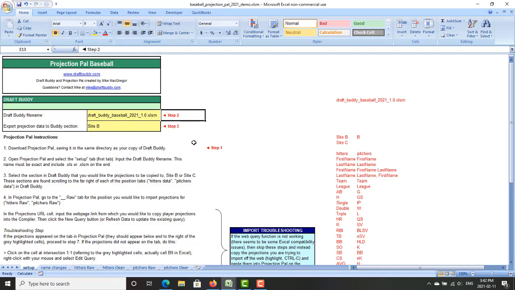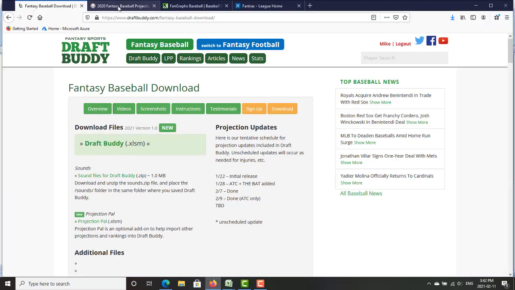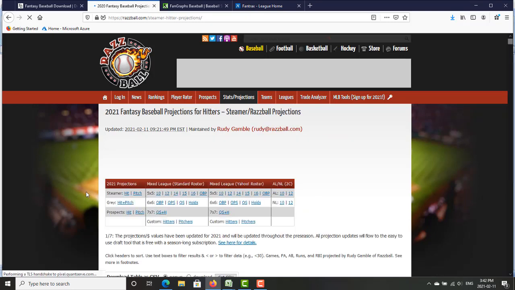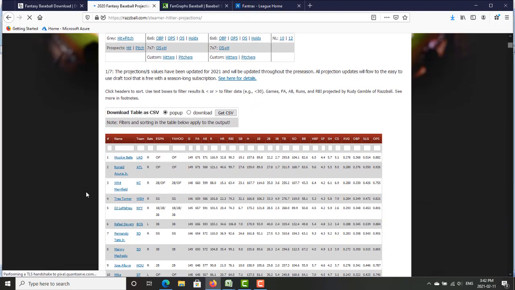And now we need some projections. I'm thinking the projections from Razzball. The reason these are good is because they provide a CSV file, which is a comma-separated file. It imports into any spreadsheet program really easily, and that's a good way to get projections. A lot of different websites offer this option.